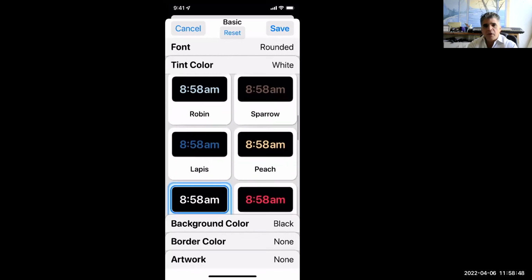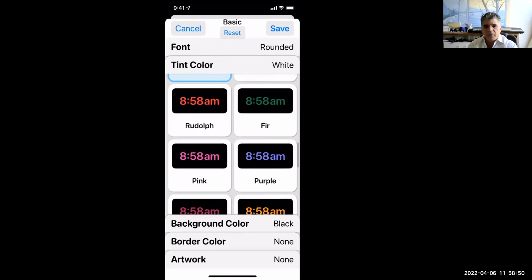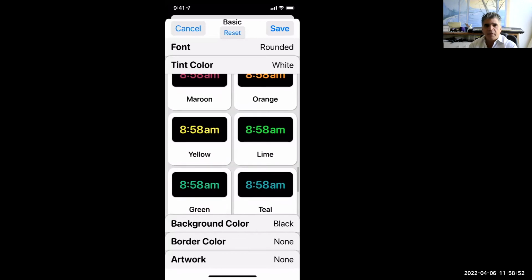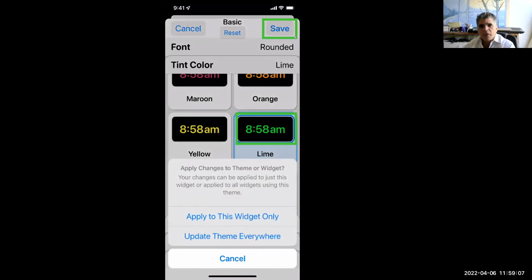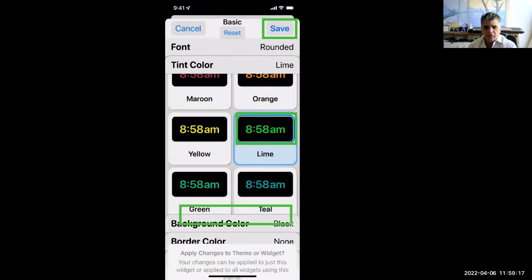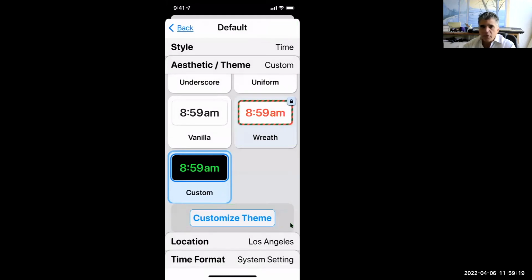Now I can pick any color I want. These colors are pretty good colors, but oh, I like that lime. I think I'm going to take that lime. So I'm going to tap here. And that's what my clock's going to look like. Okay, so I'm done with that. Finally, up here at the top, I'm going to save it. Okay, and now they're asking me, do I want to update this theme? No, I just want to update this widget here. So I'm just adding this widget. Okay. So now you see I've got a widget that I've made.